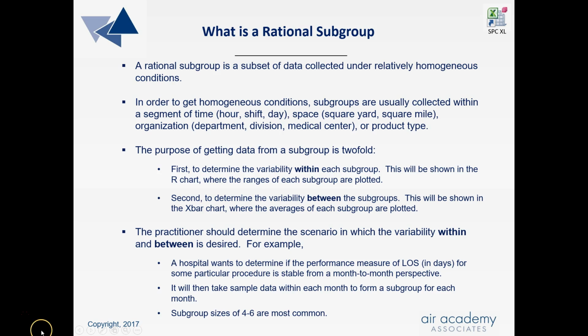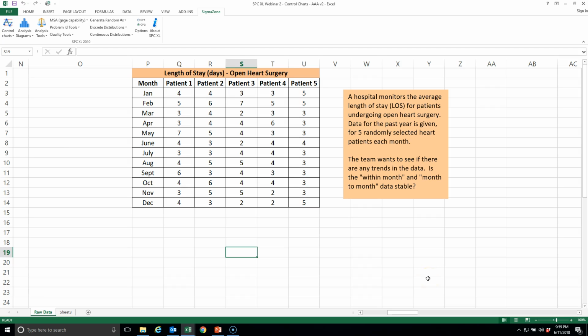Let's take a look at the software and examine how we do an Xbar R chart. Let's suppose that a hospital monitors the average length of stay for patients undergoing open heart surgery. Data for the past year is given for 5 randomly selected heart patients each month. In other words, the subgroup size is 5, and we took 5 different values for each of the 12 months in this particular year. So the team wants to see if there are any trends in the data. Is the within month variability and the month-to-month variability of this data stable? So let's take a look at this.